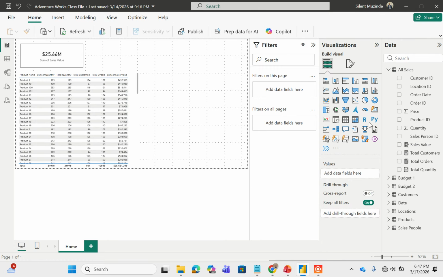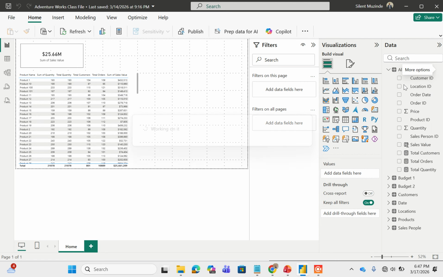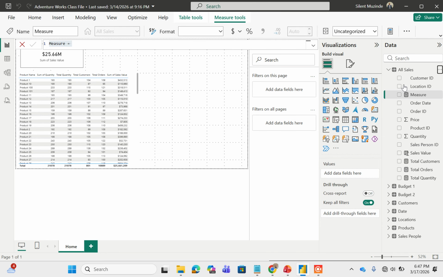I didn't need to calculate this. Maybe I need to calculate that one using a measure. How else was I going to achieve that? Let me try to do a measure here. Remember, we are learning DAX, so this is part of DAX, what we are doing here, right?